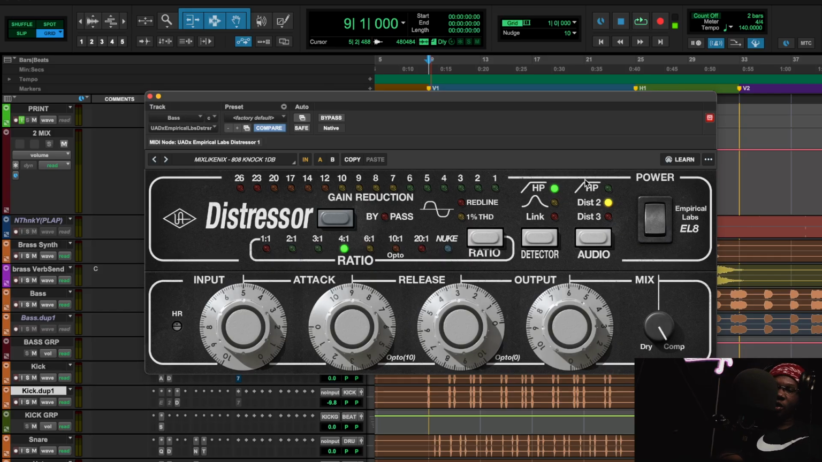Then you have the audio section. This engages a high pass filter. Then you have the 2, which I believe adds even order harmonics, and the 3 adds odd order harmonics. So it's just two different flavors of distortion.